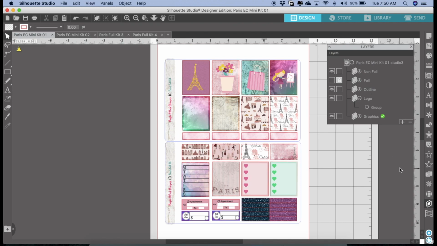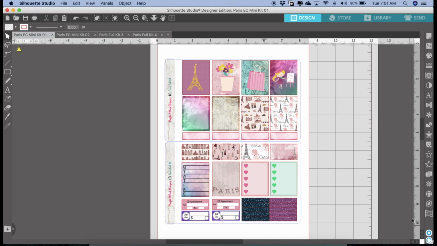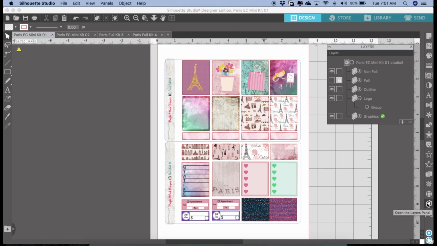So the reason you would want to work with layers is foil. It is a big reason. You could create a different page just for foil, but this is just a much easier and more efficient way of doing it. So basically, the layers panel is right here, these little squares right here, and it would pop up.